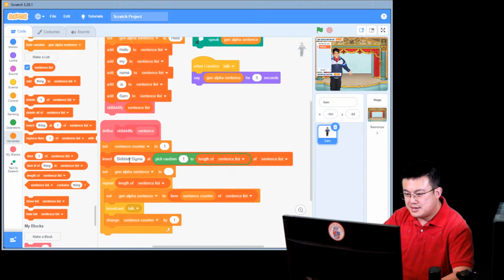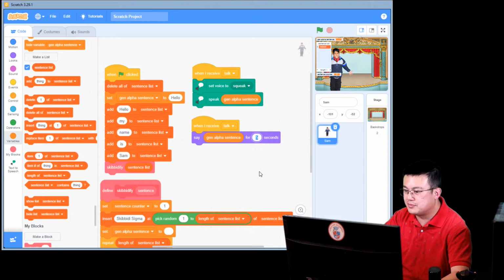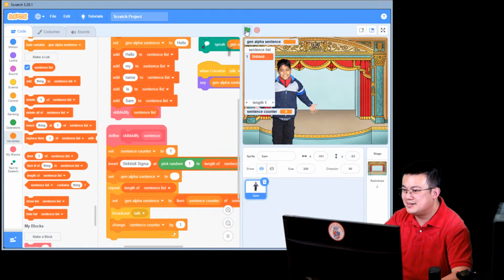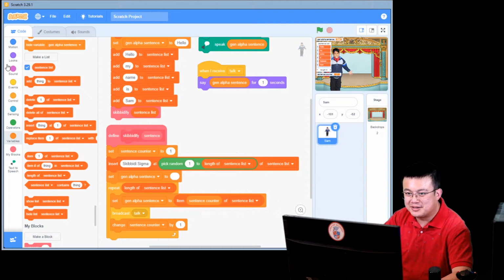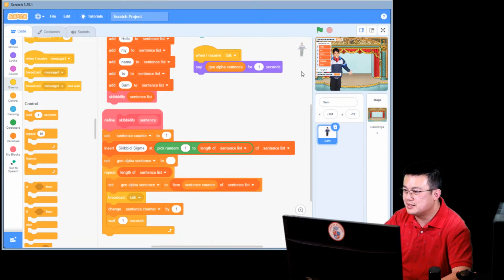And then it's going to loop through every item in the sentence list, and then it's going to broadcast talk each time. So instead of broadcasting for 5 seconds, go maybe a 1 second. Don't know if it's going to work. Let's see if it works, okay? Skibidi Sigma. It all happens so quickly, okay? So what we need to do is add a wait block. Here we are. Let's try it again.